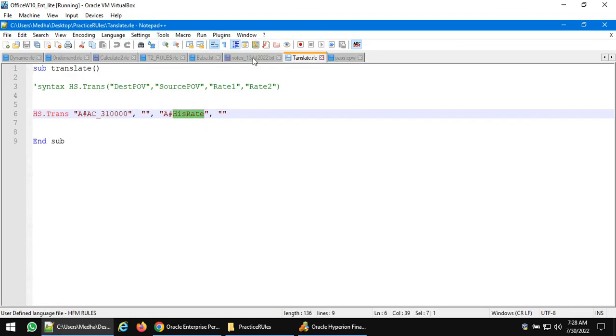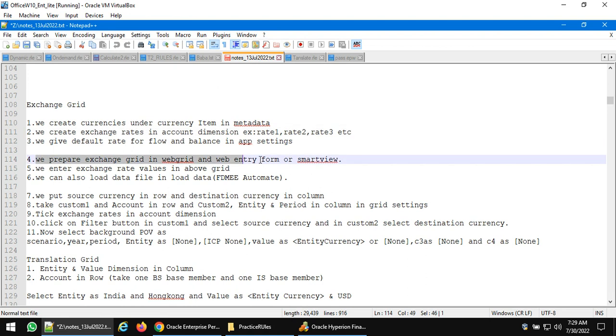Next, we prepare the exchange grid, either as a grid, data form or Smart View, but in live we always prefer a data form because we can restrict the POV. So normally for data entry we prefer a web entry form. How do we create that one? I will show it to you.